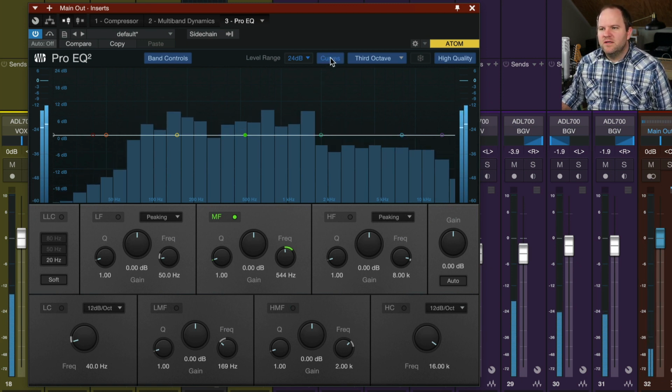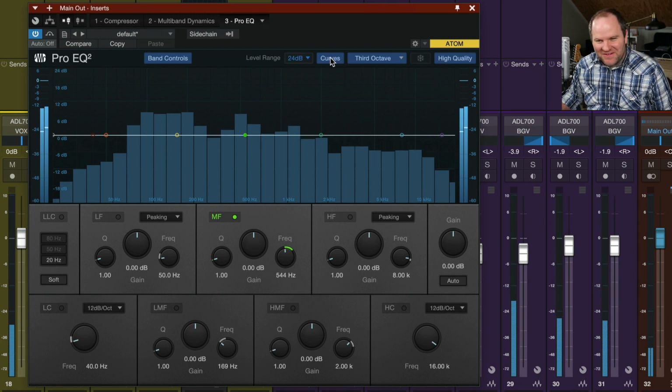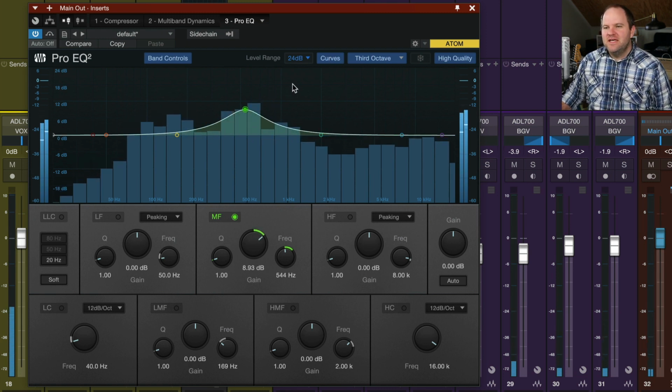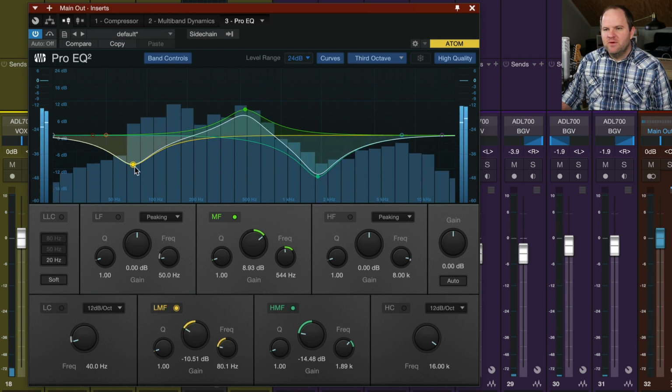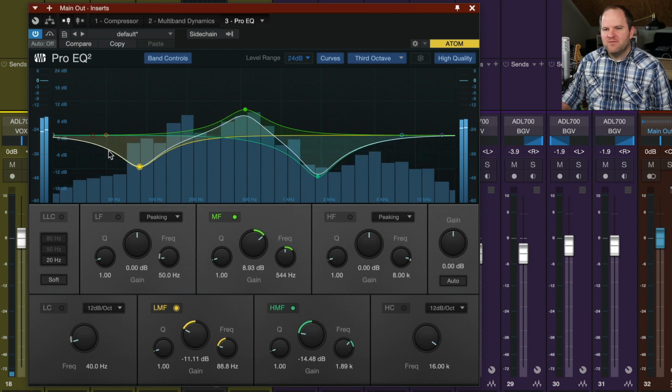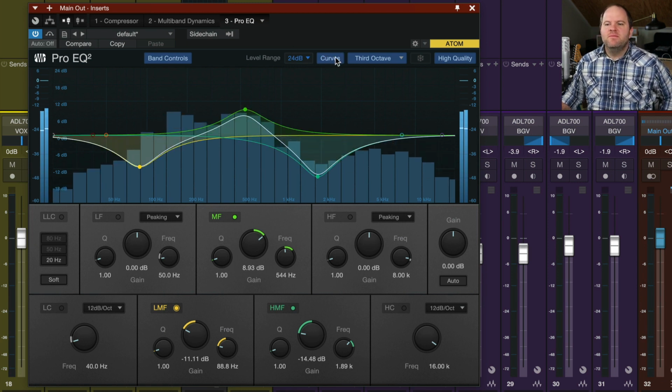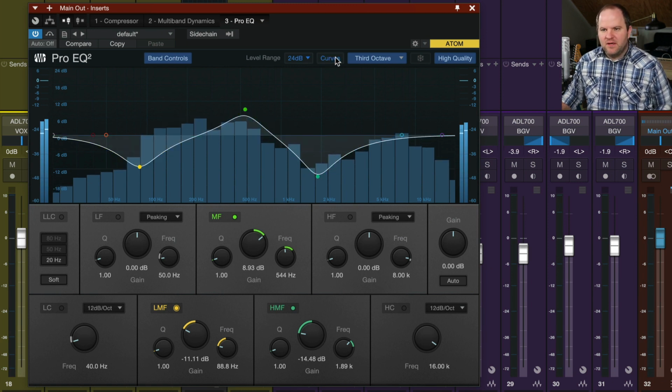Curves. I didn't know what it did for a second. Curves allows you to see the EQ curve of what you're doing. As I move these around, you see how now instead of just one white line, there's a couple of extra lines here. If I turn that off, those curves go away. So it's showing me the net result of what I'm doing.